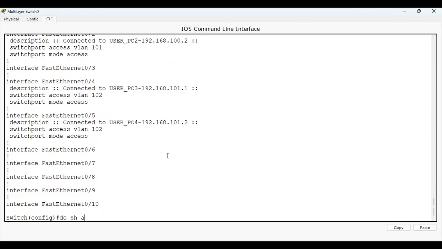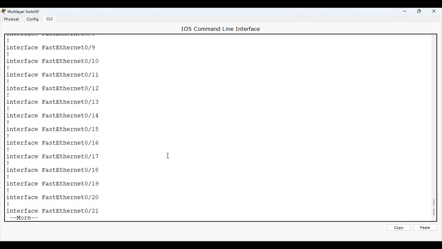Do show start. Okay, now you can see your configuration has been saved. Now if your switch is restarted, it will still be available.